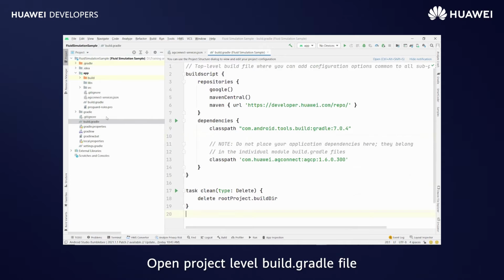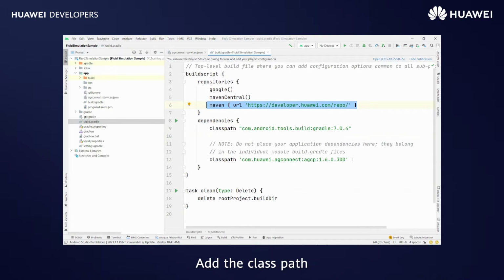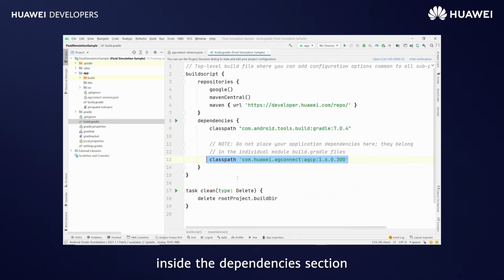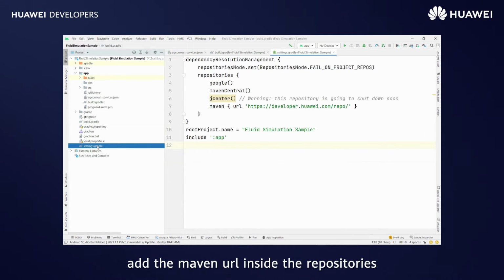Open project level build.gradle file. Add the Maven URL inside build script repositories. Add the class path inside the dependencies section. Open settings.gradle file. Add the Maven URL inside the repositories.